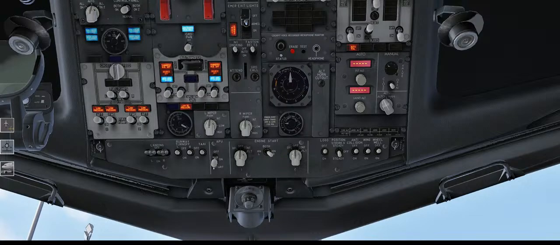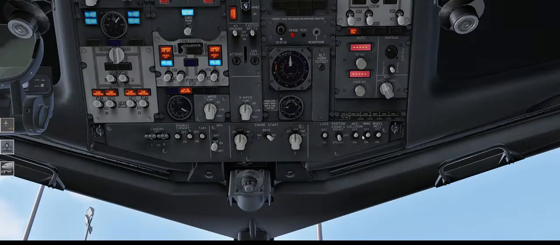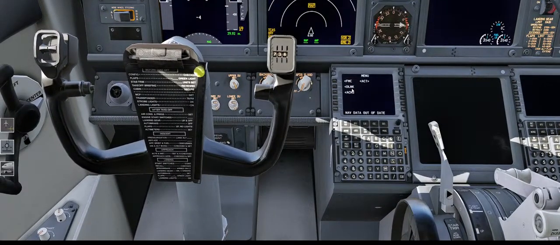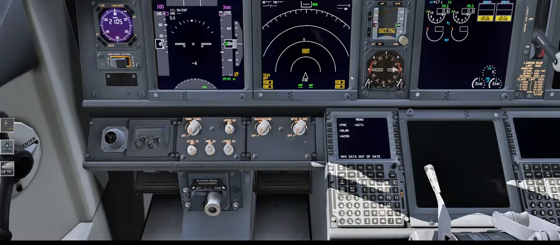With the APU running, we want our APU bleed to be on, and we want our anti-collision light on, and we want our strobe or our position light steady. Alright, from there we go to the FMS. I'm going to turn off the yoke, hit Y to let the yoke go off, because you just want to be able to see everything.